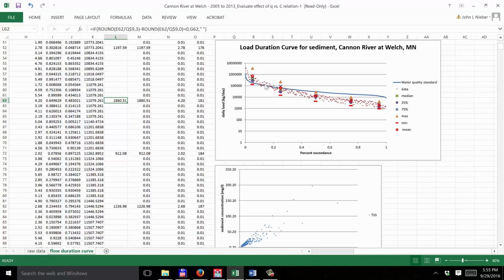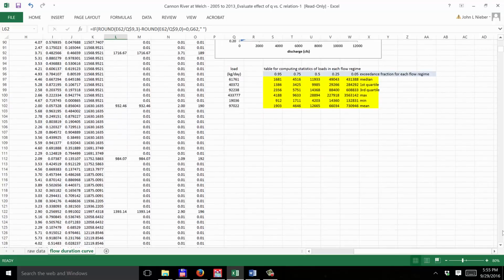The only difference would be that instead of having these thousands of data points that I've got for load, you'd have the finite number of data points that you have available from the grab samples that were in the data set that I gave you for the Little Cannon River. All right, so here we have the calculated values from column L: the median, first quartile, third quartile, and so forth.